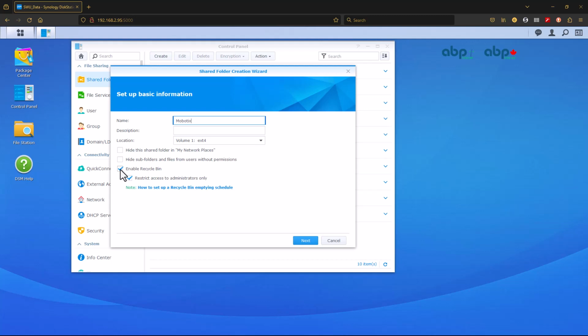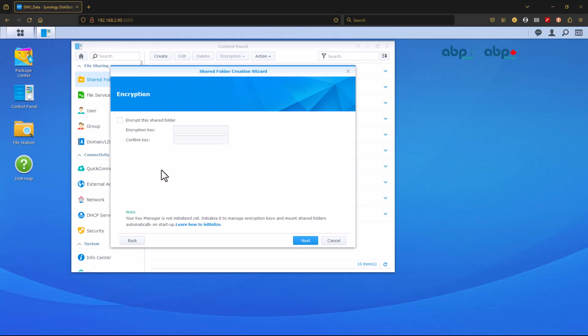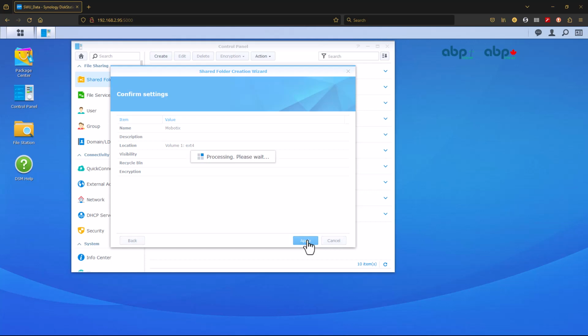Please disable the recycling bin. The cameras will take care of deleting the old stuff, but if the NAS keeps the old stuff even after the camera deletes it, you will run into a very, very serious problem relatively soon, because the NAS stops recording when the NAS is full, because nobody ever will empty that recycle bin. So disable it, very important. Click next. You don't need to encrypt this folder, so I sidestep this, and that's it. So now we click apply. And now we created the Mobotix folder.